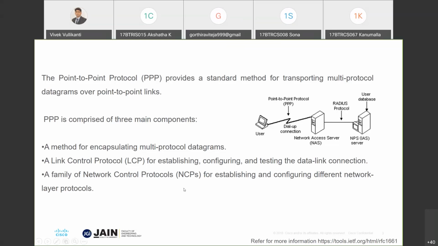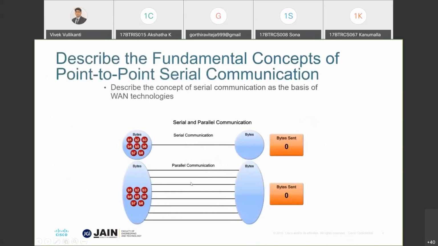All right. So the second concept we are trying to understand is serial and parallel communication. When we say serial communication, the bytes, whatever they are, we send through a serial channel to the receiver. When we say parallel communication, the bytes or data might go in a number of portions.